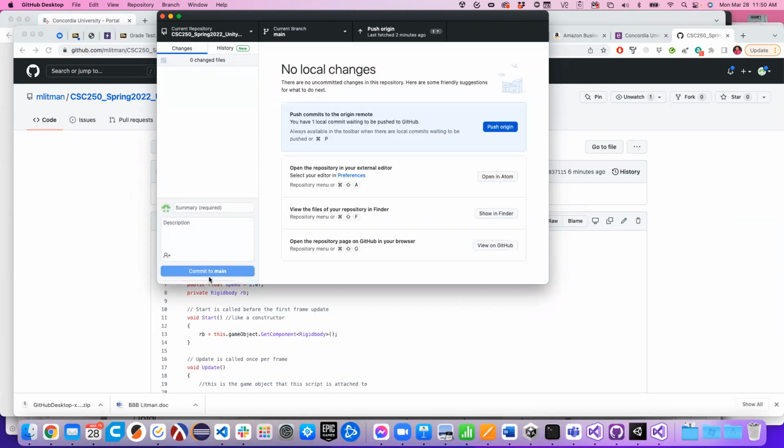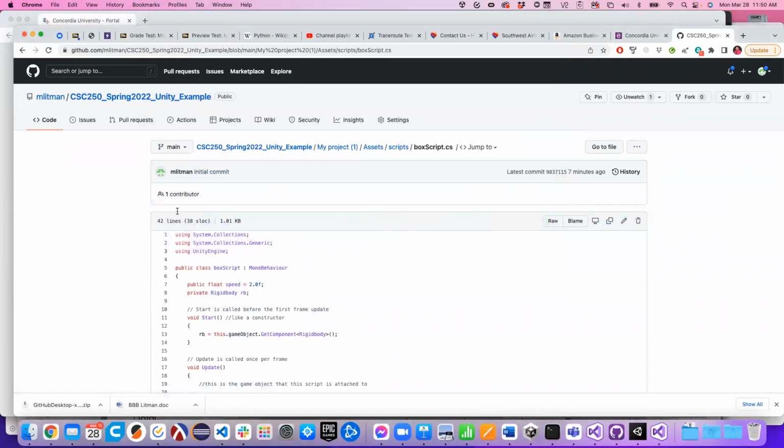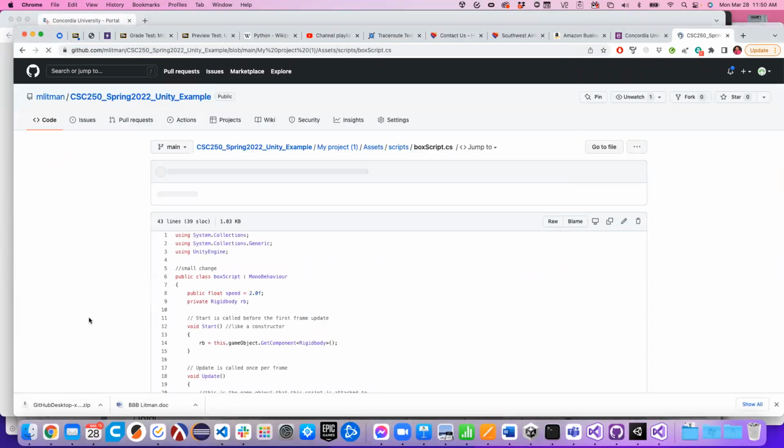I'm going to commit locally. And remember, the very first time we did this, we published it. Now, when we have changes local that we need to update the cloud, we push to origin. All right, so now my cloud is updated. If I come back in here, I'll just refresh the screen. Notice here's my small change. The change is now there. Make sense? So that's the cadence of using GitHub.